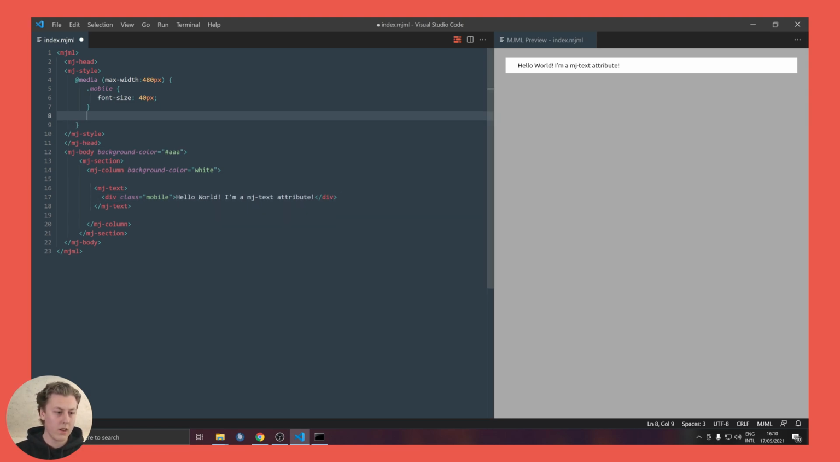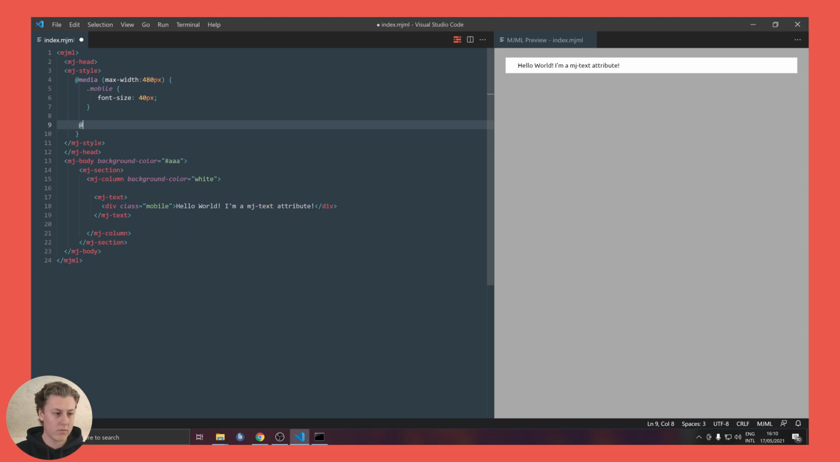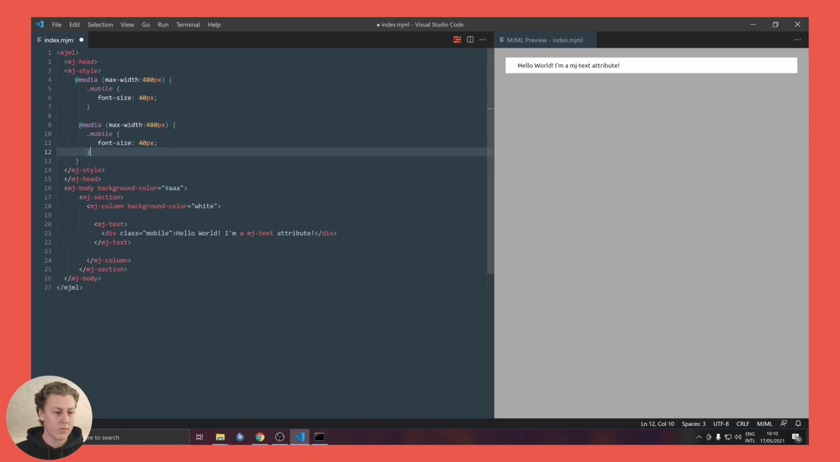I'm going to create a new media query. Actually, let's copy this one, it's easier. And let's say we're going to center some text. So we do text-align, and that's center. Alright, we're getting some errors. We need to close this.